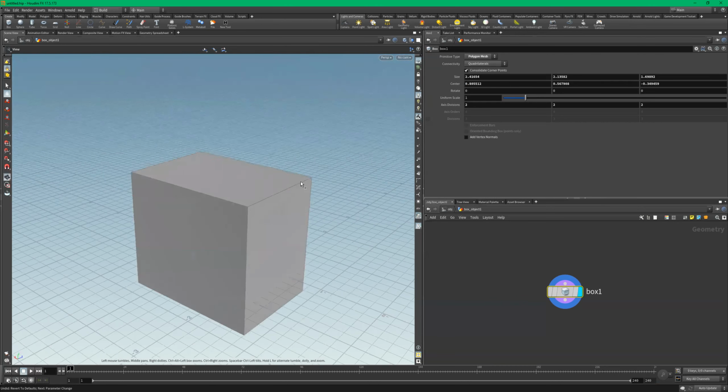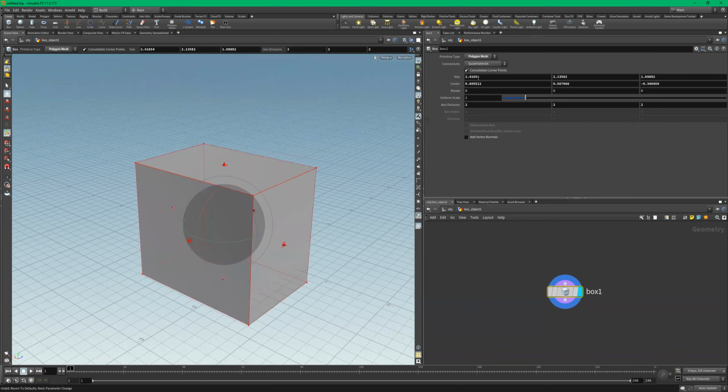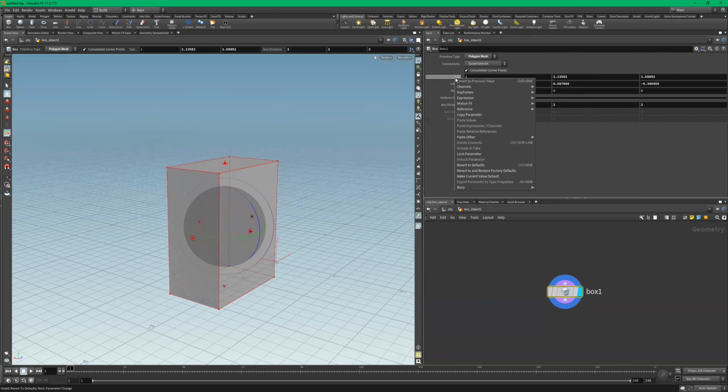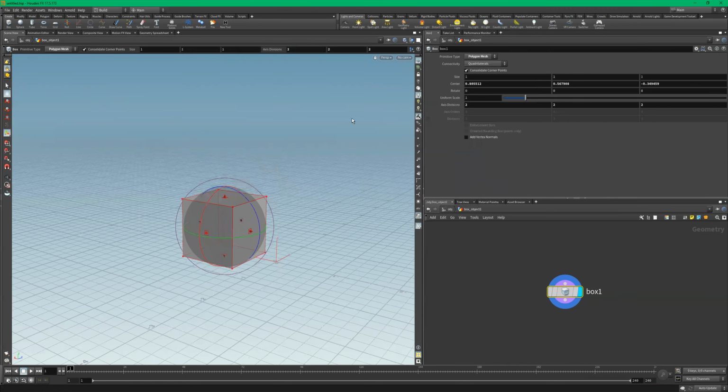Also, I'm gonna do Control Z. If I just wanted X to revert to default, I can just right click, and then go to revert to defaults. So now this is 1. And if you do like this, it'll do all 3 at once, right? All 3 axes.